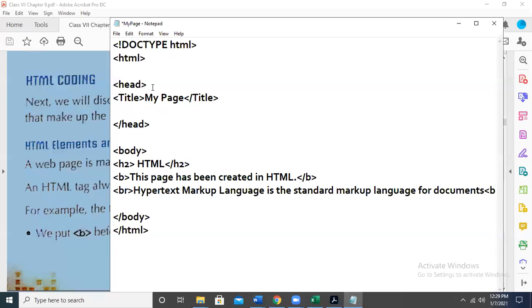Body is opened over here, body tag. Inside the body we write our text. Whatever we want to do, insert image, insert text, insert table, frames, etc. So body is opened from here and body is going to be closed over here.